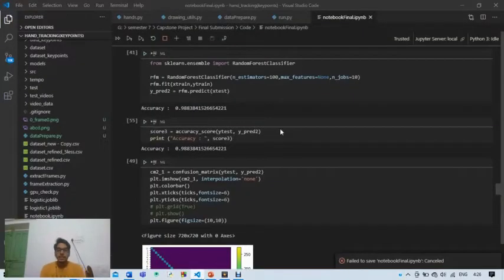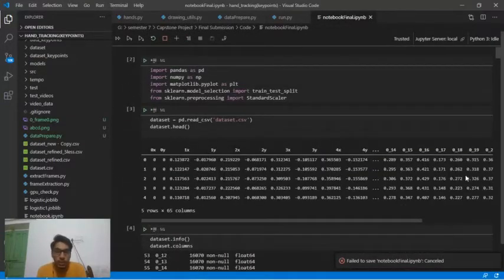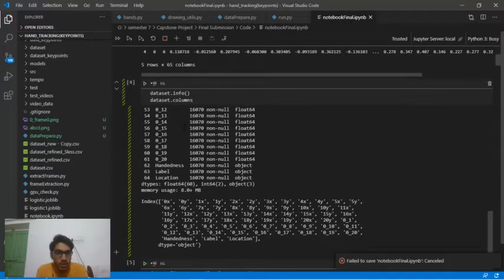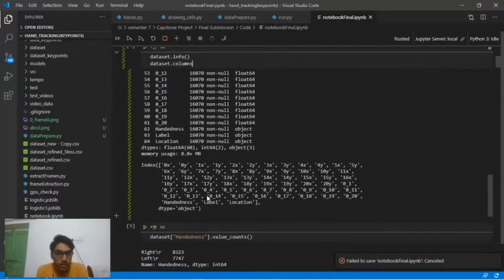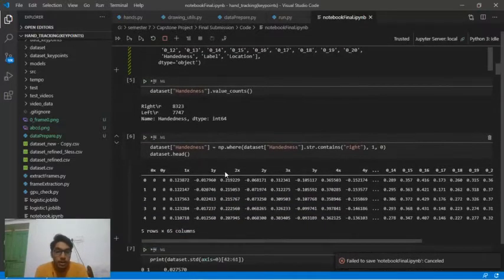I loaded this data set to be given for training to the machine learning model. So you can see here I have loaded this data set, and you can see the information related to different columns. I have 63 different columns, and now before giving input to the machine learning model, there is one column, handedness, which is actually in string format. It's right or left, but a machine learning model only works on integer or float values. So I had to encode that column into 0 and 1.